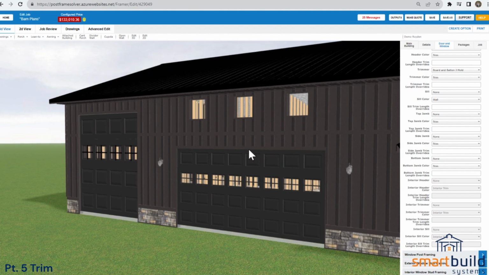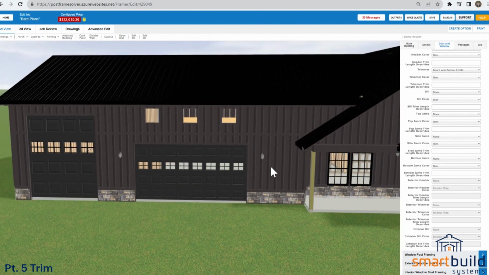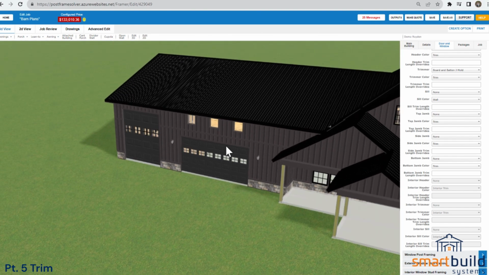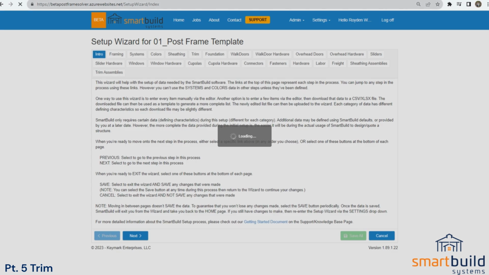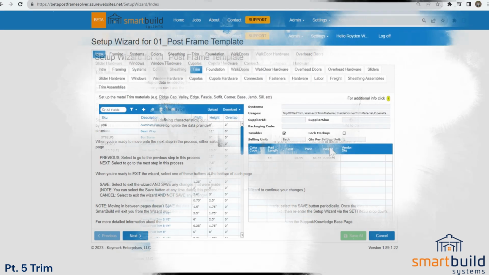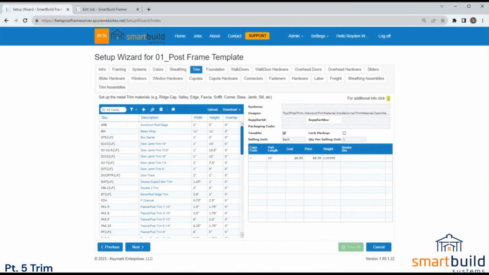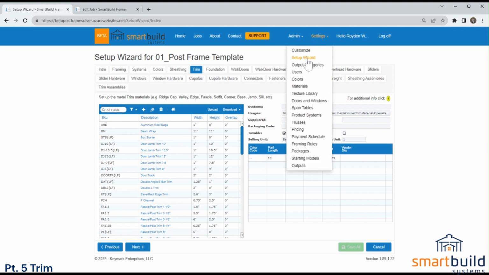So that is the first part. That wraps up the first part here, just in identifying the trims in the model. And then for part two, we'll jump over into the setup wizard and start setting up your actual trims. So for this part of the session, we will need to go to settings at the top, go to setup wizard, and then the trim tab.